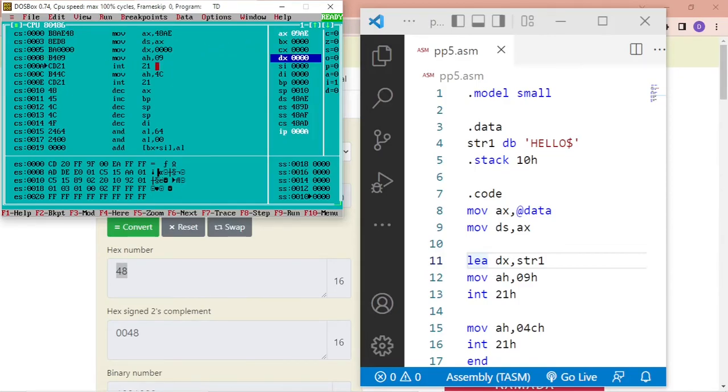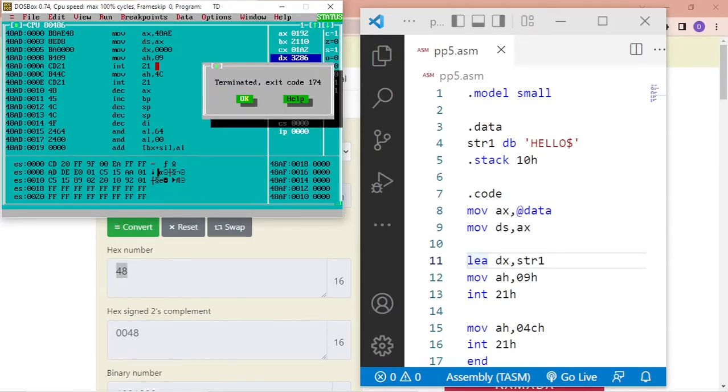And then interrupt 21. So it will call the interrupt service routine. And if 09 is there in AH, we know that it is going to display the string on the screen. I'm pressing F7. It has most probably displayed. And then the next instruction is moving 4C to AH, and then int 21H, terminating the program.